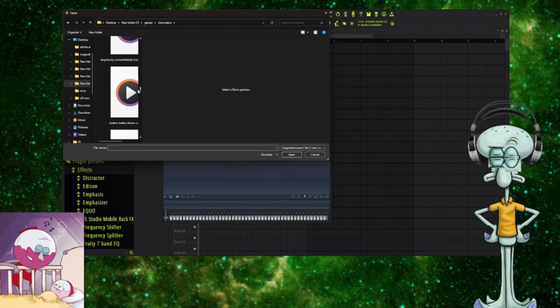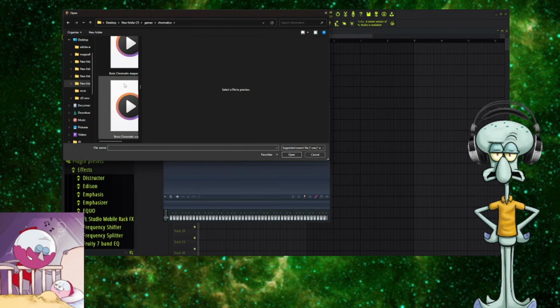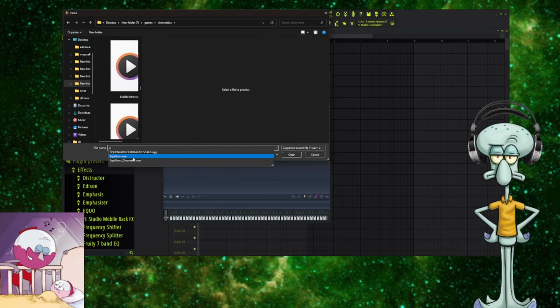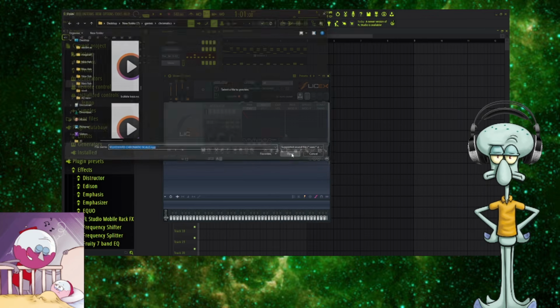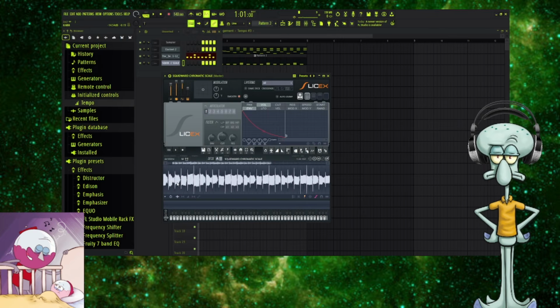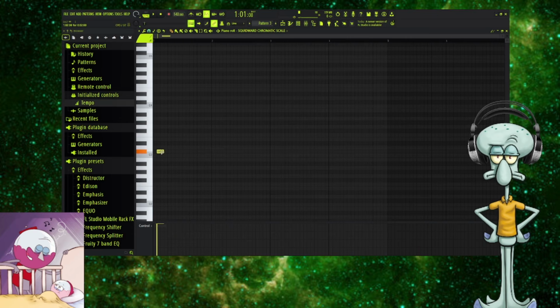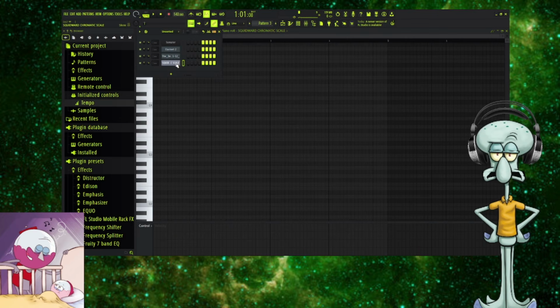Let's say I want to put in this. Wait, do I have a Squidward in here? I do. You open that chromatic that you just downloaded from the internet. That's Squidward, that's me. Now we just press plus to make a new pattern. Press enter, go into here. Now you notice nothing is playing in here. How do I get this chromatic to work?